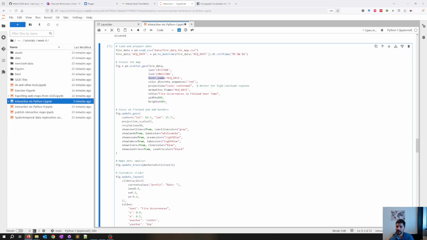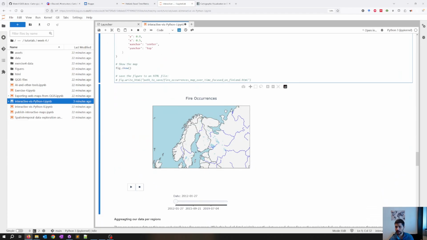We have applied color and animation. So we have added an animation here. That's one of the main points in our visualization, and that animation is based on the temporal column we have. So once you do that, Plotly takes care of the rest. It adds a couple of buttons, play and stop. You can guess what they do, and you have a slider that you can use to browse to different times.